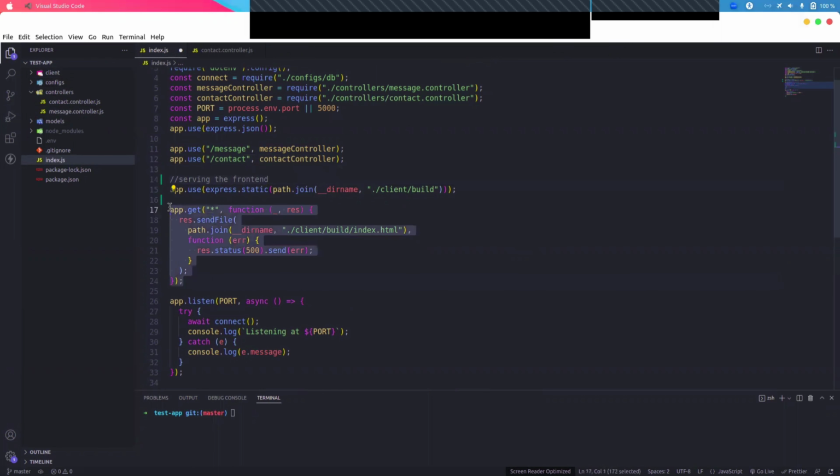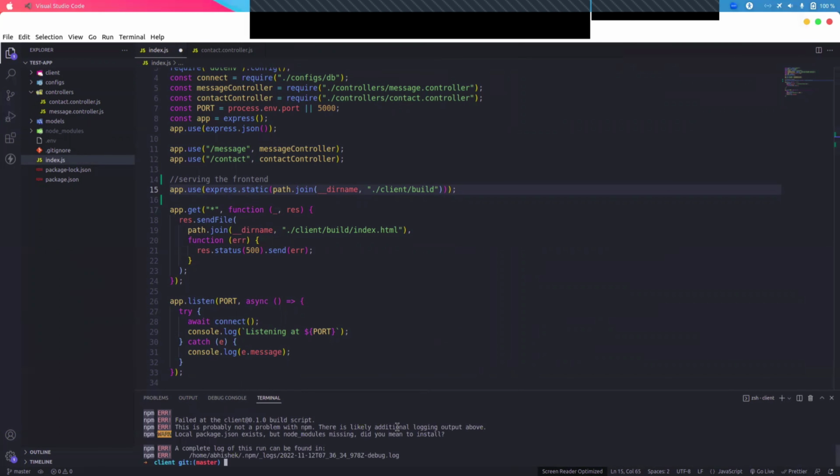You can see I am simply giving the path to this build directory. So what is this build directory? I guess you might know what this build means. Let's say I have moved to my client folder. Now what I have to do is run a command, npm run build, and this will create the build. Okay, what is this thing?